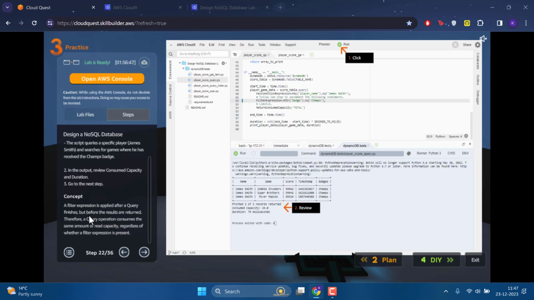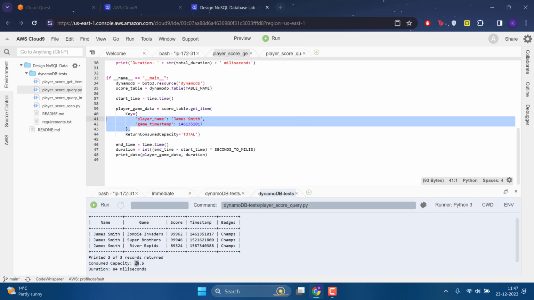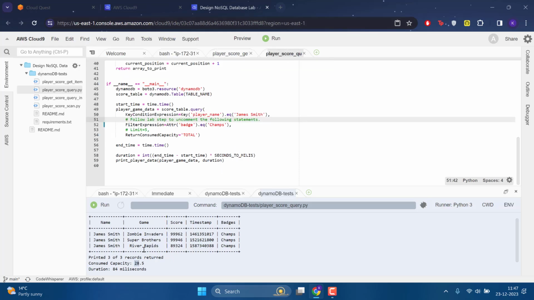A filter expression is applied after a query finishes, but before the results are returned. Therefore, a query operation consumes the same amount of read capacity regardless of whether a filter expression is present or not. Remember, consumed capacity is 29, just like the previous one. If you come here, how long did it take? 28.5. How long did it take? 28.5. So why the same? Because the query will be executed first, then the filters will be applied. So for that reason, it will be the same.